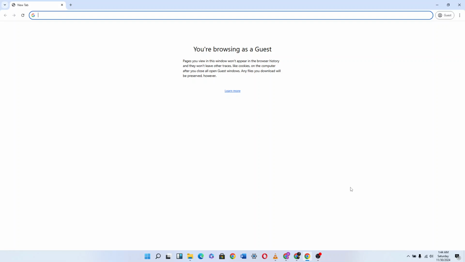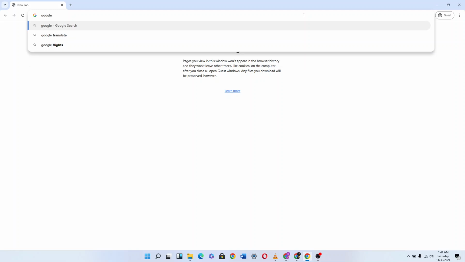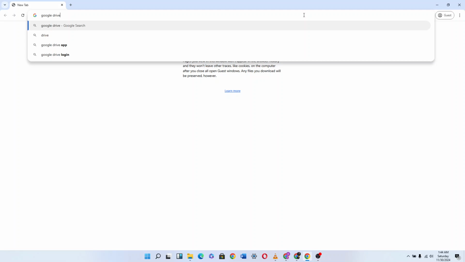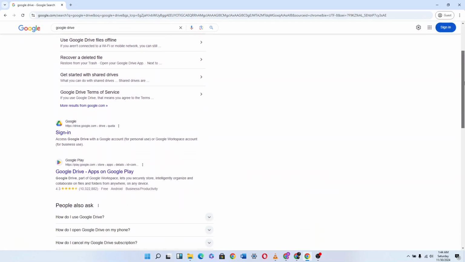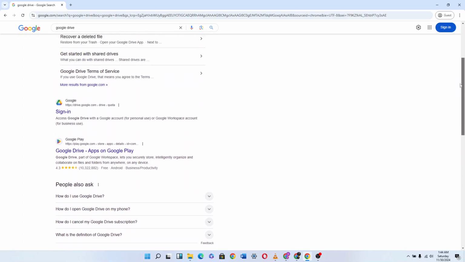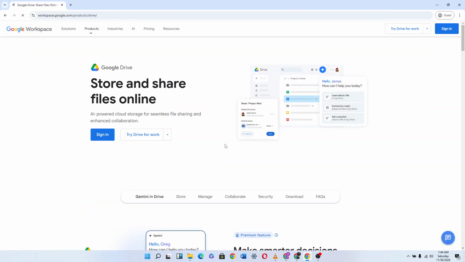The first way is by searching for Google Drive on Google search. So my browser is already open. I'm going to type in Google Drive and press enter. Alright, so this is the first option that comes out. Almost everything you will see is on Google Drive. You understand? So you can just click on this first one. I'll click on this, and this is Google Drive.